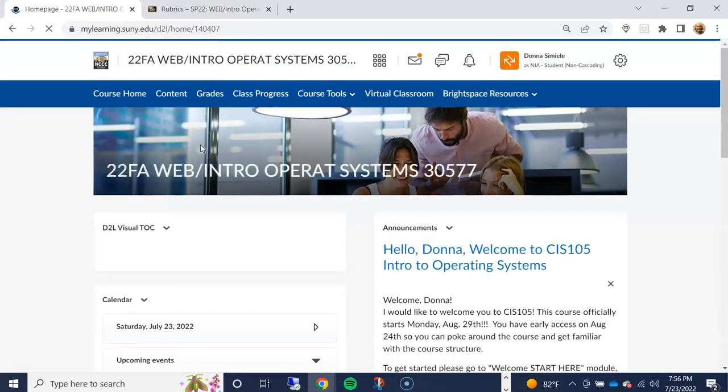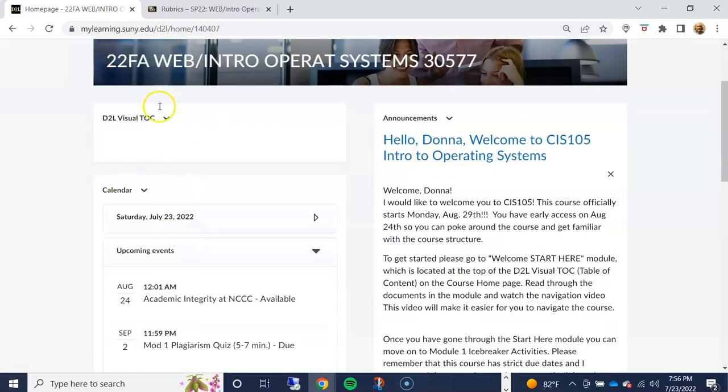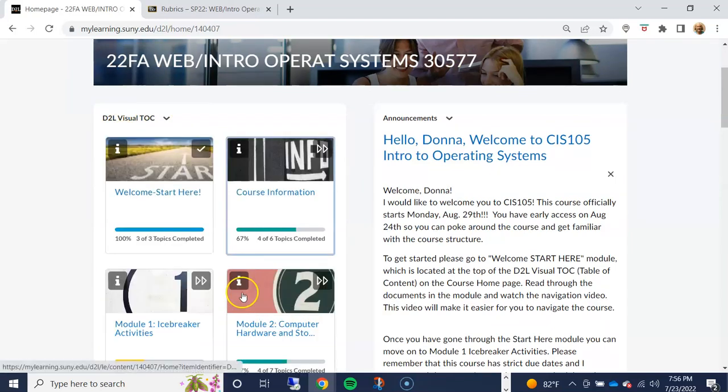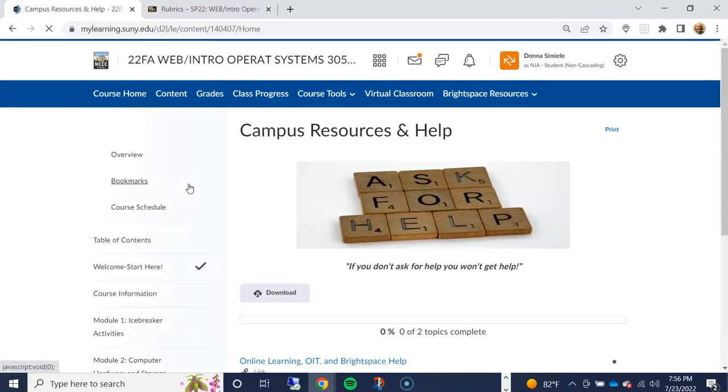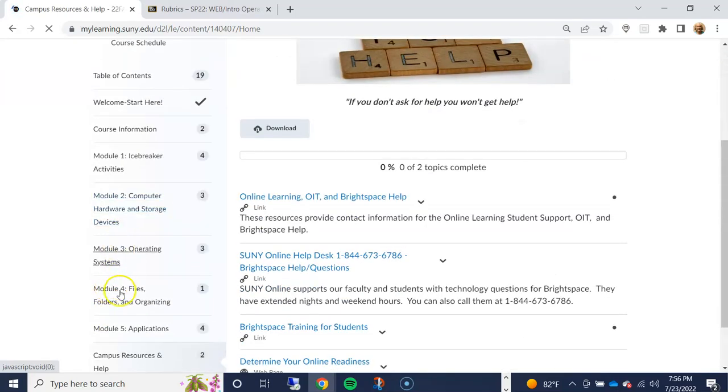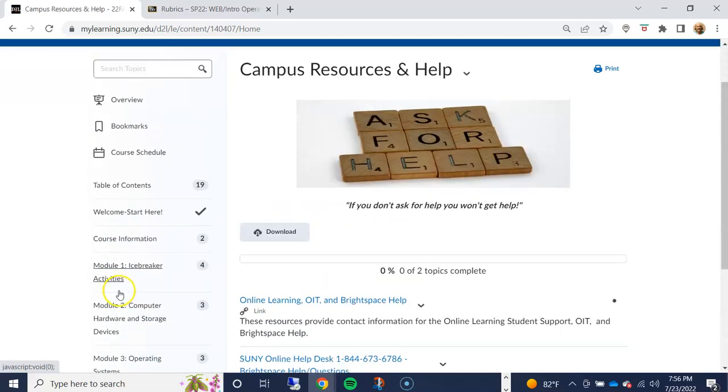The content, it takes a minute for this to load. Okay, so that's where you could see the visual table of contents, and you'll see the different modules. To get into them, you can click on any one of the modules to get started. Then in the content area, it basically lays out all the content, and you can click on anything over on the left-hand menu here and jump into a module that way.